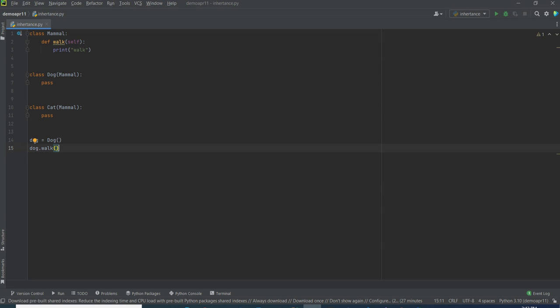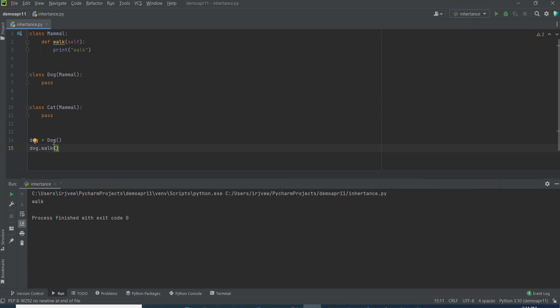That's it. Now let's run the program over here. See here, we created an object for the dog class, and the dog class inherits the mammal class, and we can call the methods whatever we had in the mammal class. So it is printing over here. So now both the dog and cat classes inherit all the methods defined in the parent class.